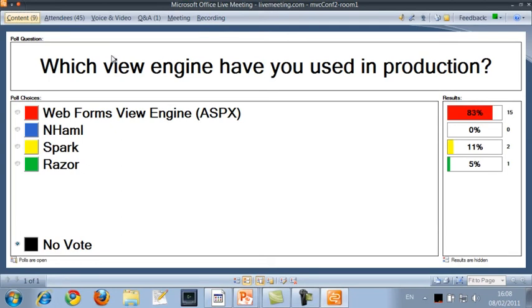You just choose the one that you used in production, the most of your projects. Yeah, so I can see that most of you have used web forms. Let's show you the poll results too. And it's not a surprise, and I'll talk about it later. But what I want to show you now is what I want to do with the poll results.